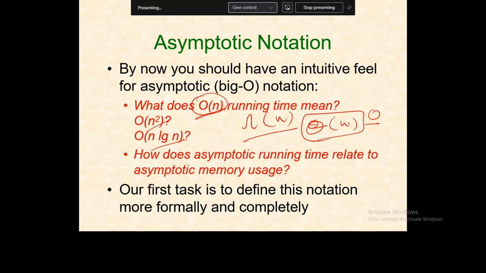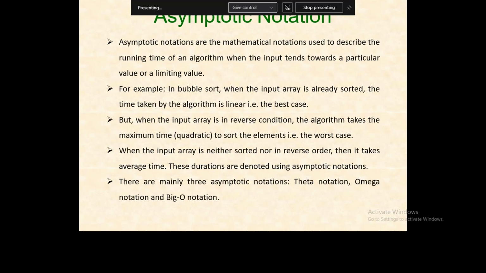Okay, so अब इनको हम क्या करते हैं, first task is to define these notations more formally and completely separately. Okay, so starting from this, asymptotic notations are mathematical notations.